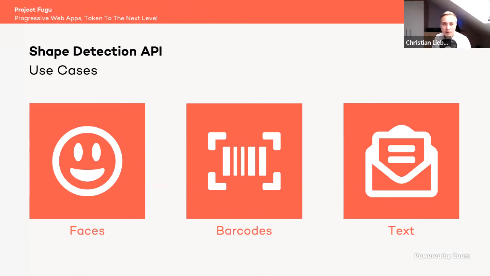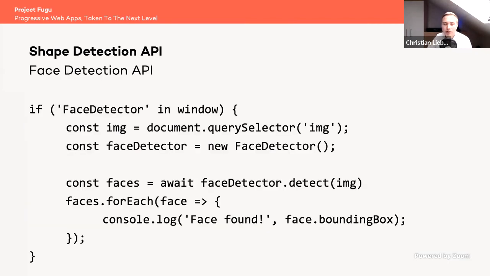Now, again, Fugu APIs will simply connect a web API over to those existing native APIs. And usage, again, is really, really simple. All you have to do is, again, check if there's a property on the global window object. This time it's called FaceDetector, and the FaceDetector then takes an image. What we can do here in that example is just use an image that's on the website.